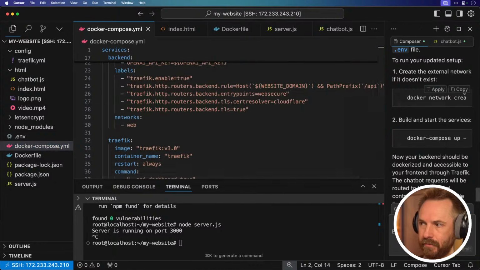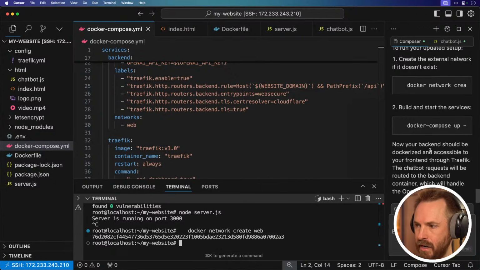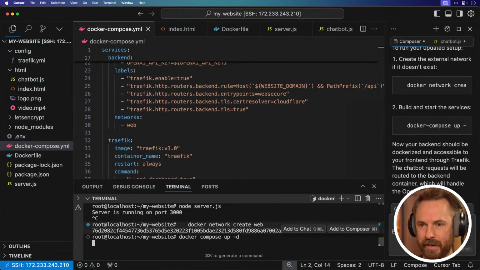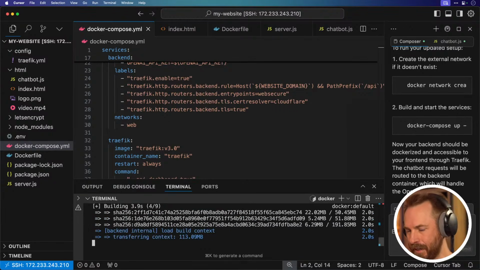So accept. Okay, let's run this command here. Okay, it's created a network there. And then we just need to do docker compose up -d. You ready? I'm a bit worried here. Okay, it's building. Build it.